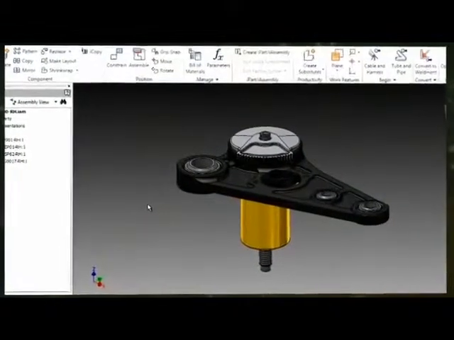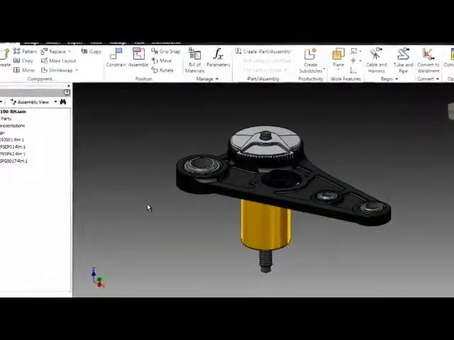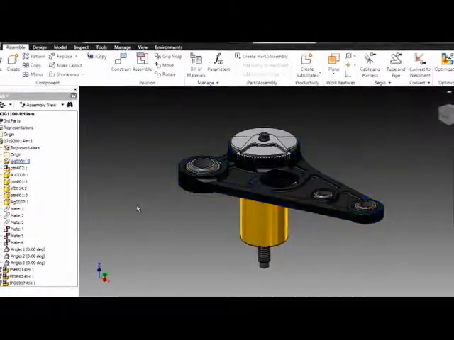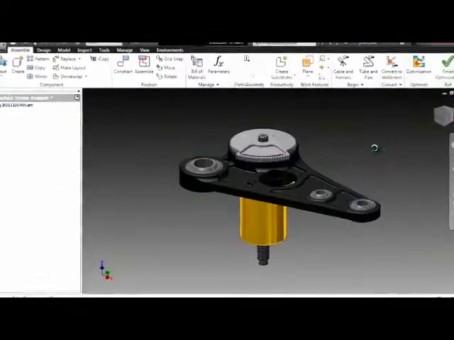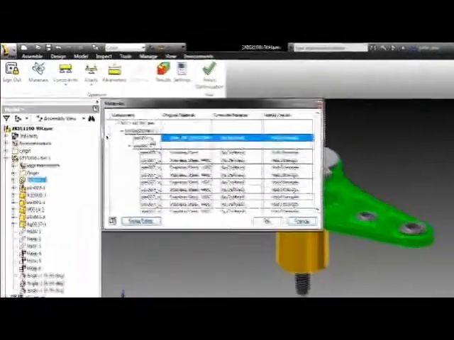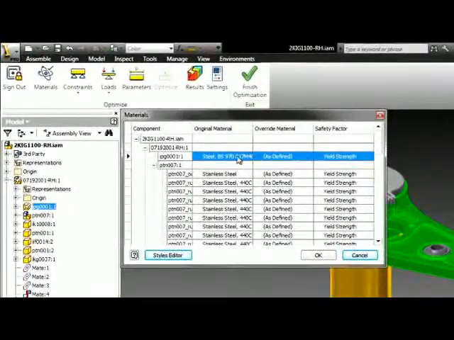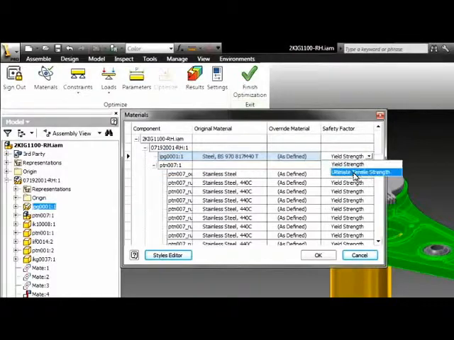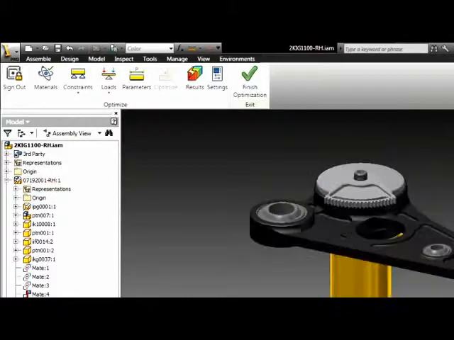Let's see Autodesk 360 Optimization in action. Here we see a portion of a suspension damper assembly from a Formula One race car. We're going to use the optimization service to help us simultaneously remove weight and increase strength. The Materials tool enables us to test alternate material configurations and base the factor of safety on either the yield or ultimate tensile strengths of the materials.